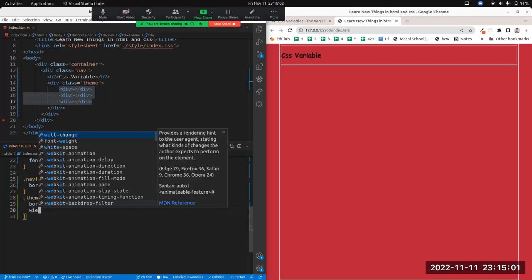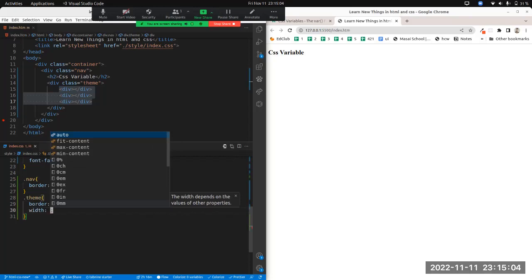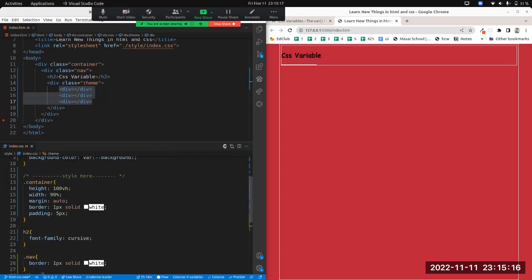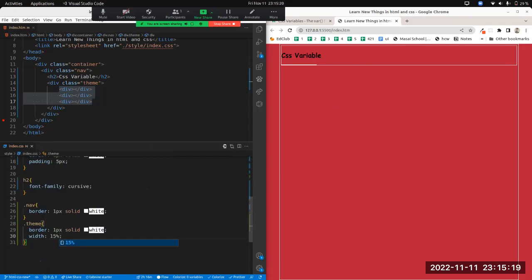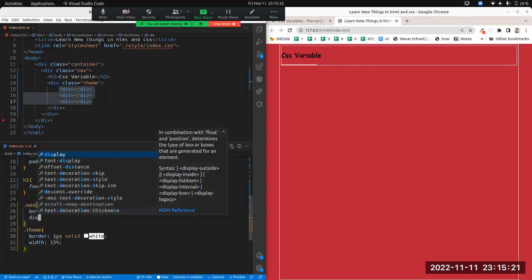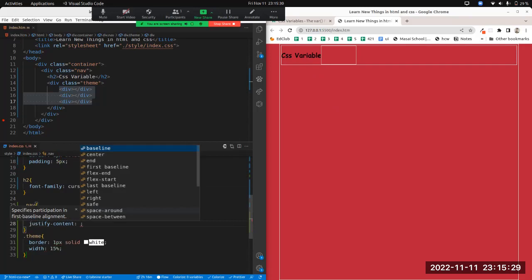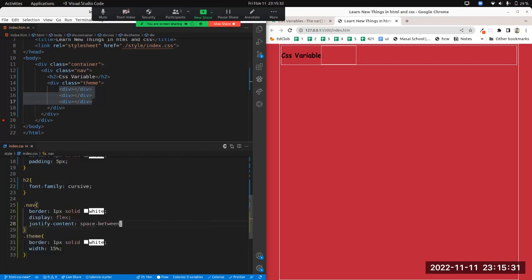Give it width 15%, and this as you can see here, this is coming below that. So to fix that, I will need to write here display flex and justify content space between. So this is now looking good.